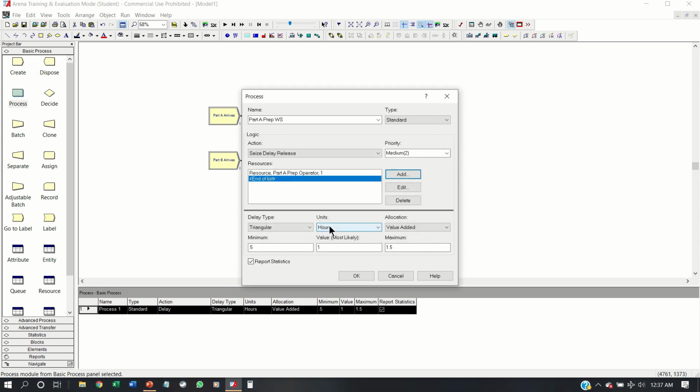Okay. And so with this seize delay release, this means that when an entity arrives in this process, the entity is going to seize this list of resources, there will be a delay, and then after the delay, the resources will be released for other entities to use. So this delay is the process time, which is distributed according to a triangular distribution with a minimum of 1, a mode of 4, and a maximum of 8 minutes. Check these units, okay.